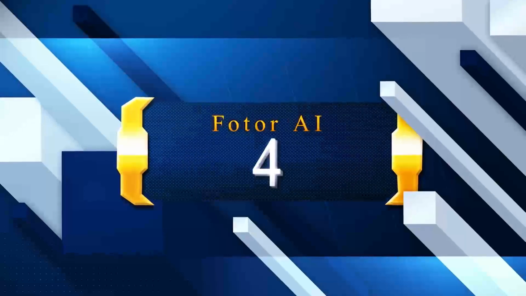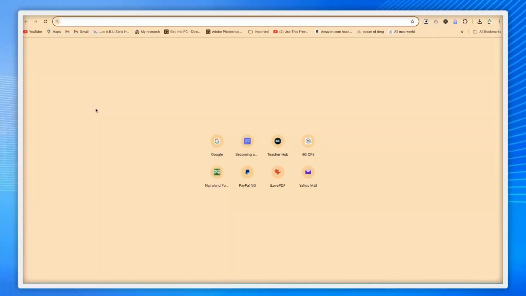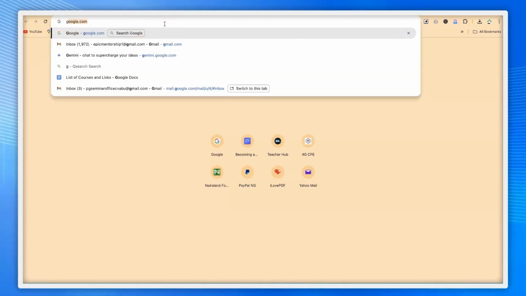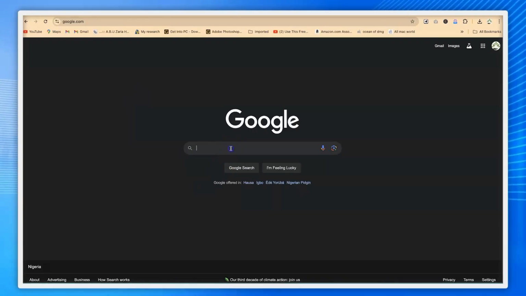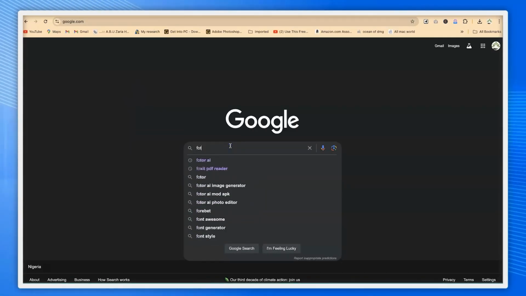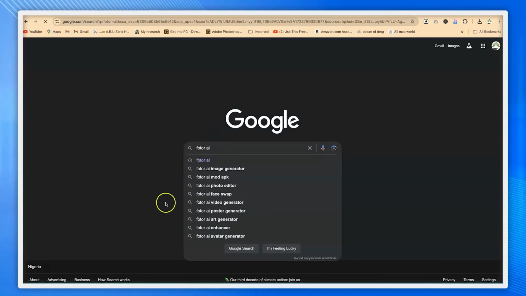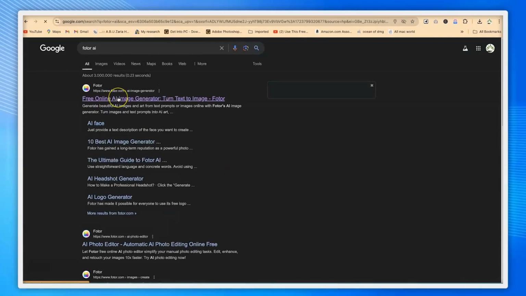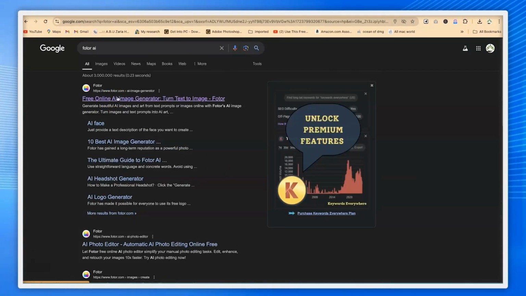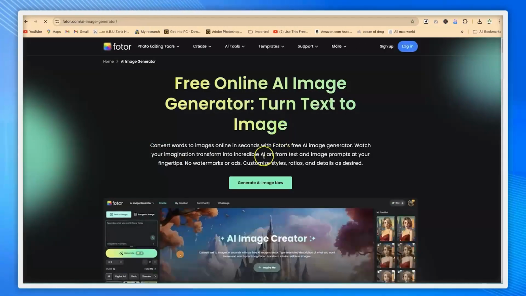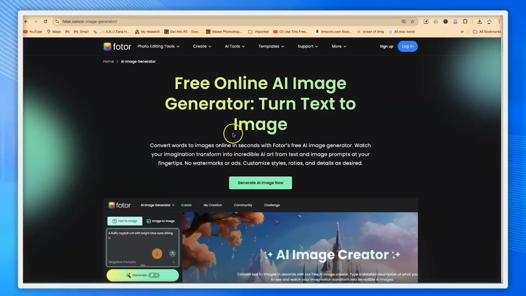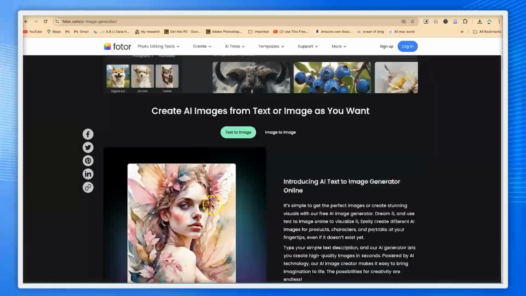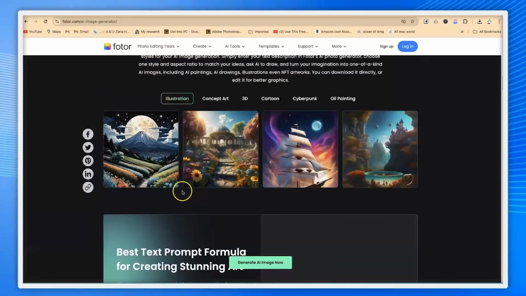So the next one that I have is called Fotor AI. It helps you to generate images, also enhanced images from text. To access Fotor AI, all you need is to come anywhere within your browser, type in Google, and then you can just go ahead and search for Fotor AI. Just like so, hit on enter, and you see it over here. Generate beautiful AI images and arts from text prompts, or images online with Fotor AI image. So you can just click on the first one, and you can see free online AI image generator, turn text into image very easily. You can see some samples and then other features that you can do with them.